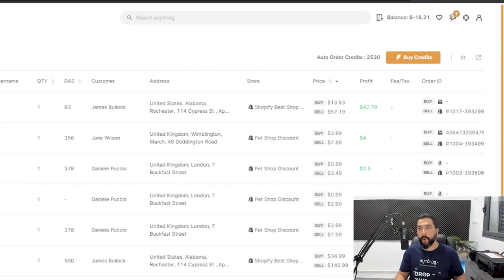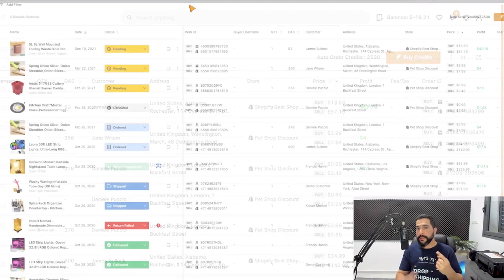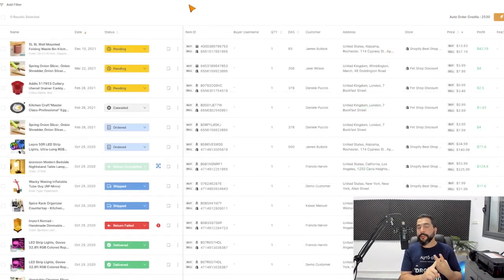Make sure that you have auto order credits in order to pay for each order, so each one will cost a few cents. And besides that, all of your orders will be processed using your AutoDS balance. So it is a very simple process. All of the tracking information will get updated automatically on the system, and the order statuses will also change accordingly.